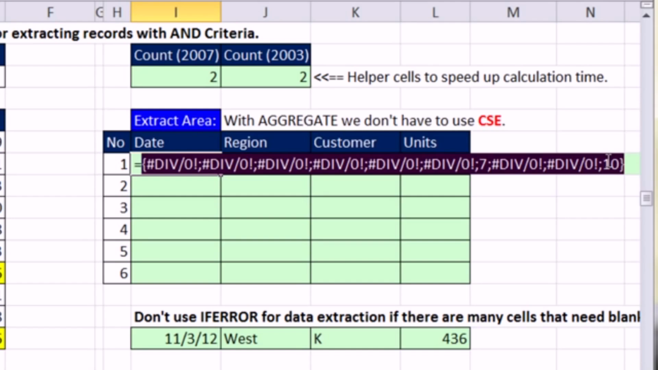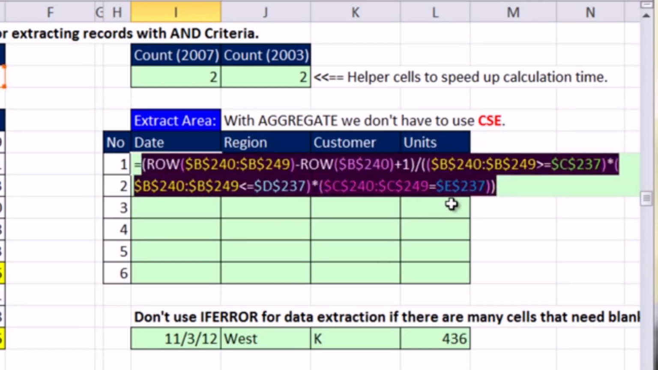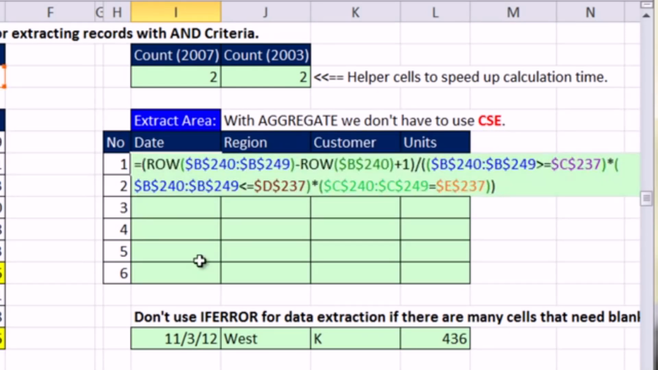So the difference in the arrays when you use aggregate is you got divide by 0, whereas if you do the IF and SMALL, you get the FALSEs. But no problem. It's the same basic setup. We have our relative position 7 and 10. Control Z. Now I throw this into the aggregate.